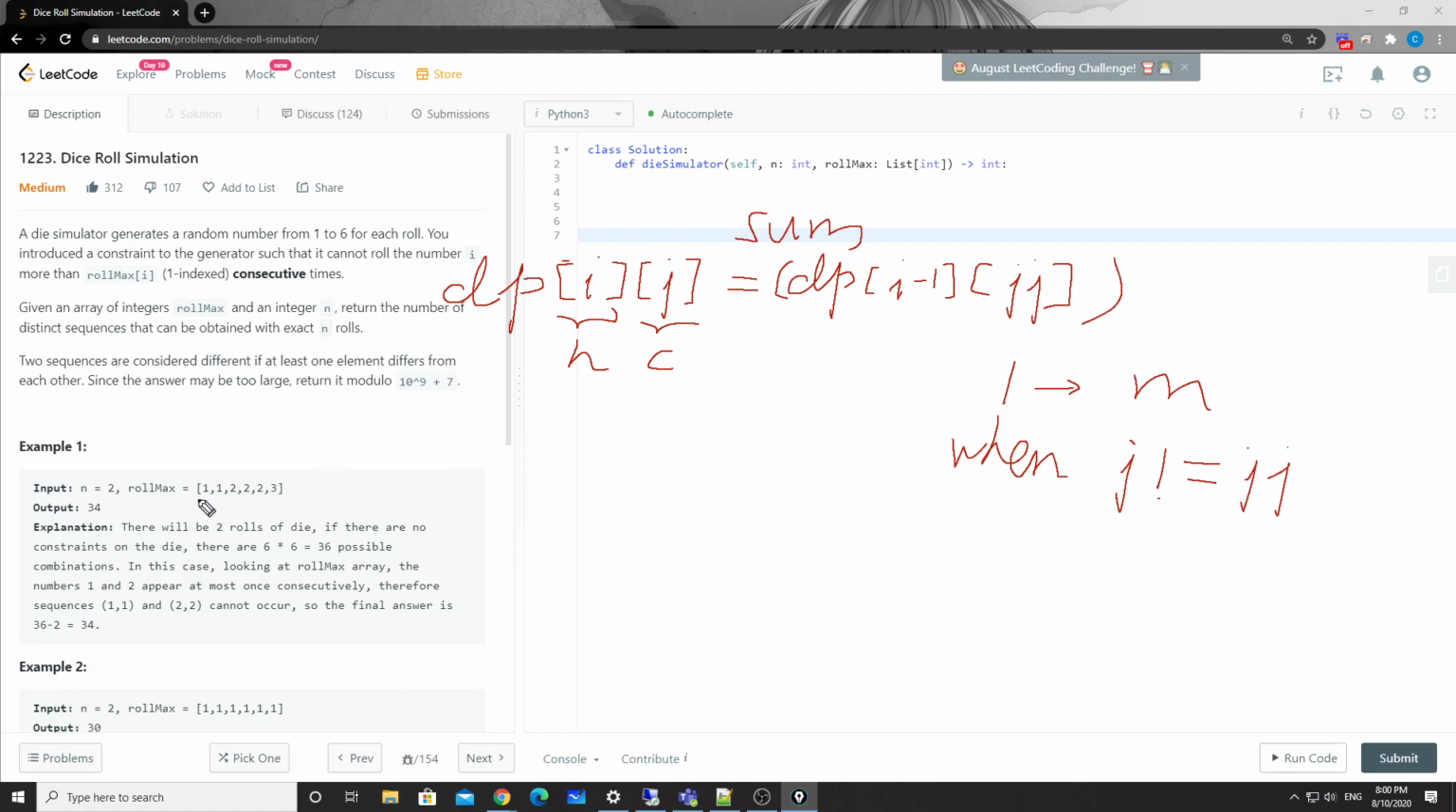But for this problem, we're adding one more complexity. You can think of that problem with this one here: if you make this rollMax all ones, then this problem is converted to that problem, which would be a lot easier. But since we have this rollMax, that adds one more layer of complexity.